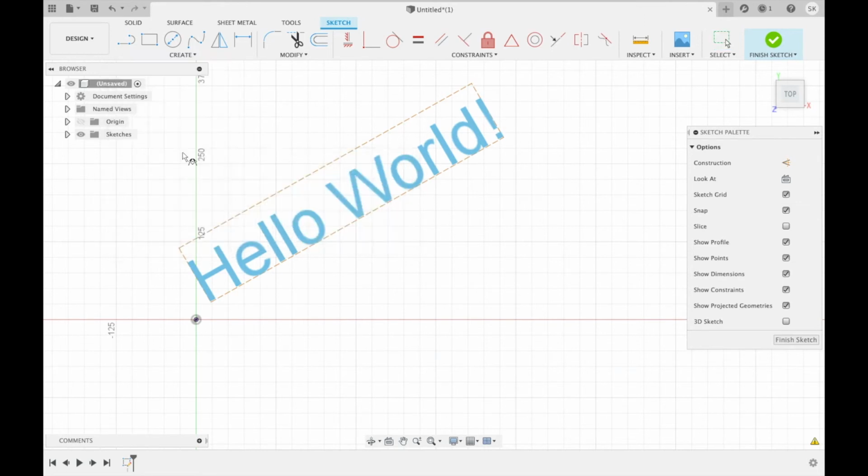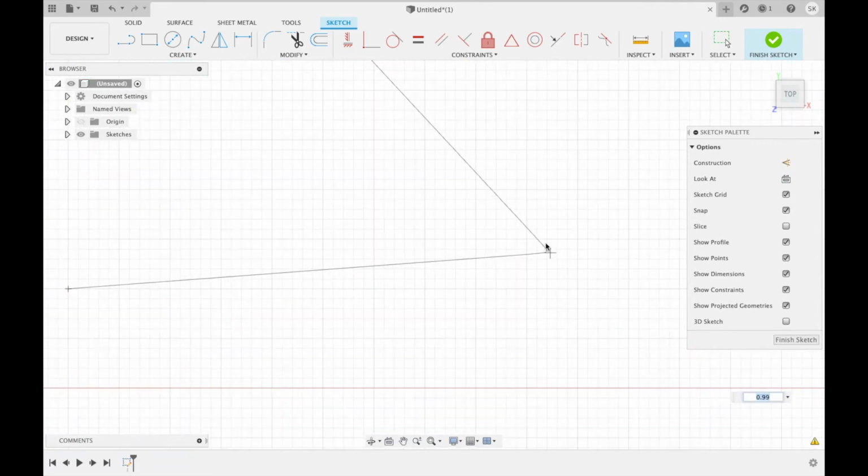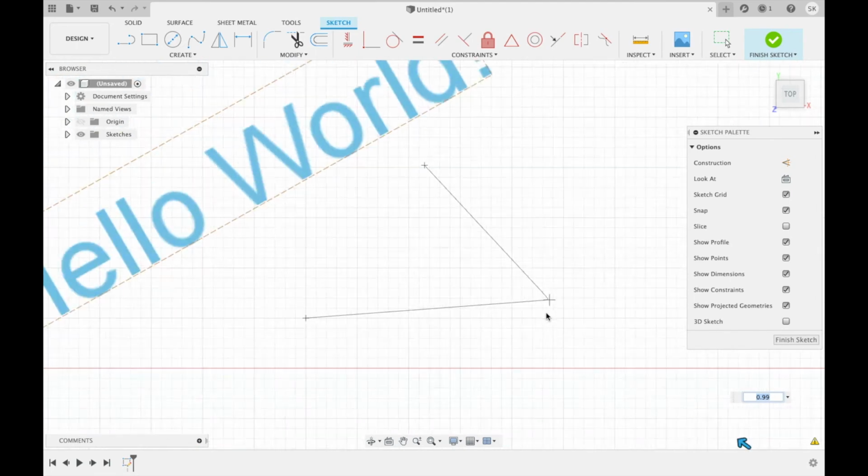So conic curve allows you to select 1 point, 2 points, and 3 points, and the first and second point will be your end points, and the third point will be your midpoint. And using this, you can adjust how curved. This will be making it really pointy with only a really small curve.